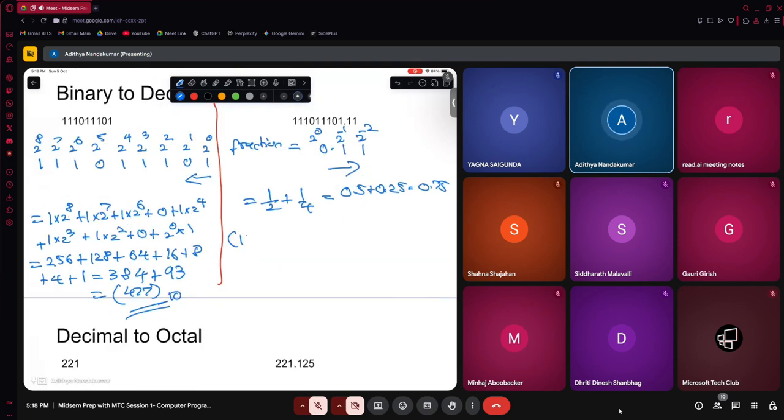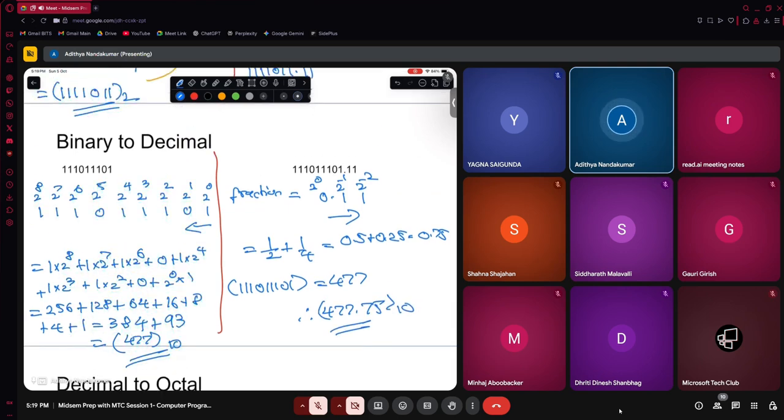And we know 1110 is basically the same question. So that is 477. So therefore it is going to be 477.75. So I hope this is clear.